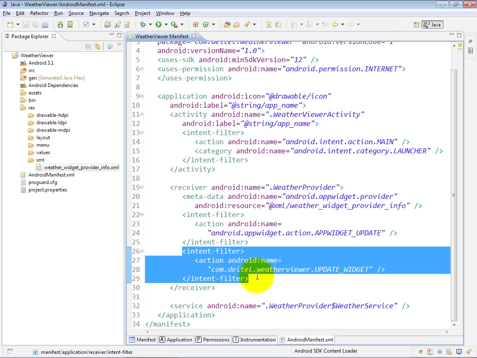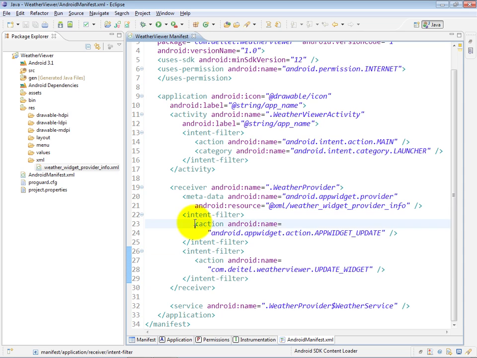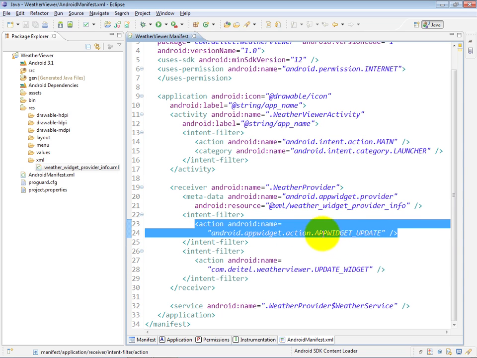And there are two different intent filters that we've created here. One is for the action called app widget update, and this one is going to be used by the system to update the widget in the background. And as you'll see in the next video, when we take a look at the XML file that contains the metadata for the widget, every 60 minutes we're going to have the widget update itself, and the system will broadcast a message to it to help it know when to update.